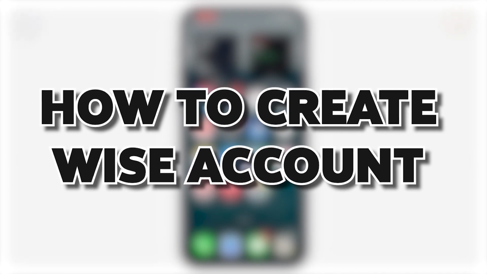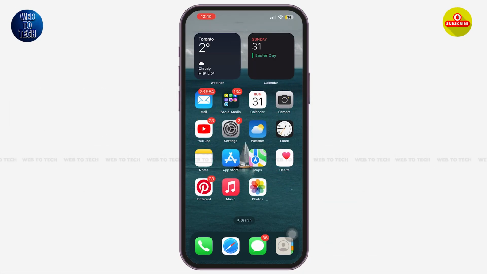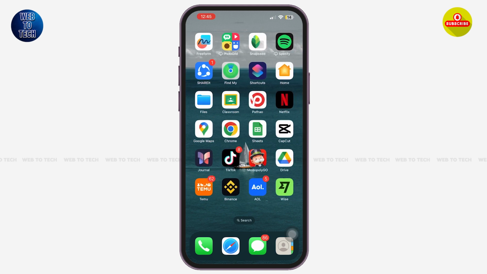In today's video, I'm going to show you how to create a Wise app account on mobile application. So now without any further delay, let's get started. So first of all, launch the Wise mobile application.